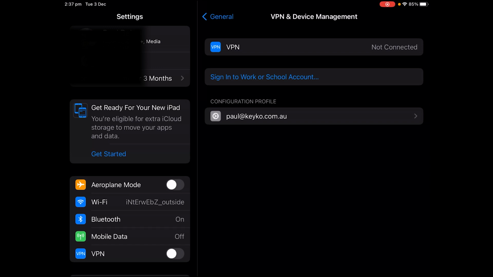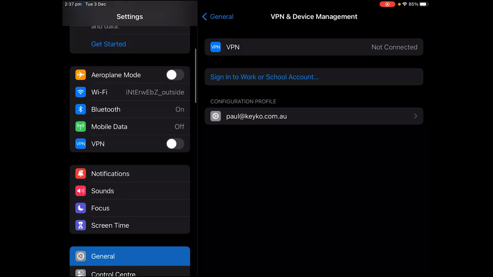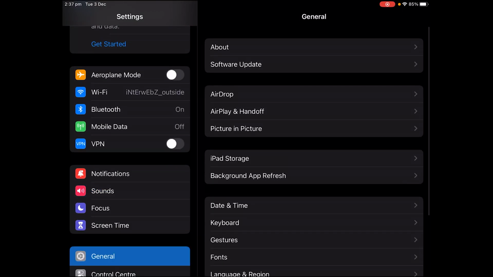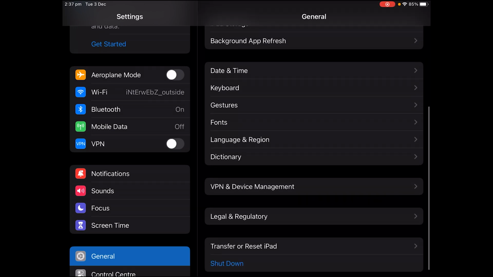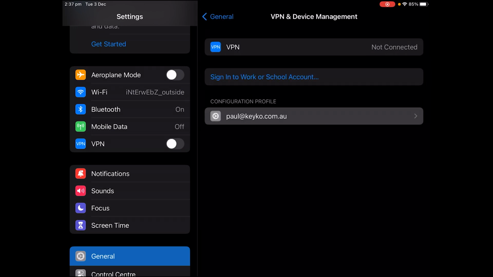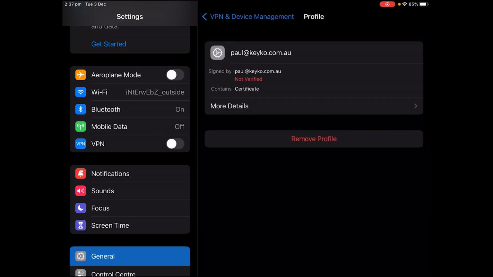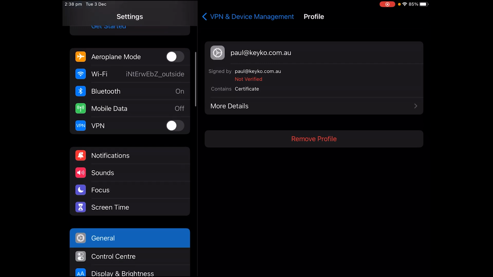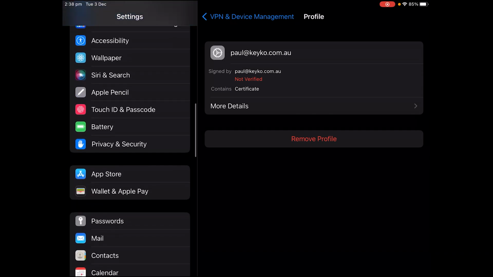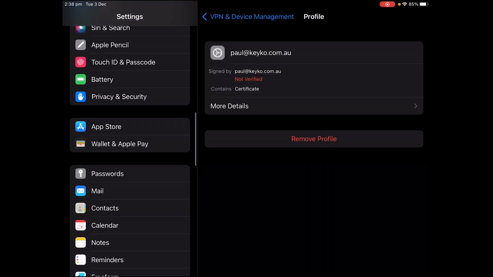If for some reason you need to find that actual certificate again, you'll find that under the general settings and VPN and device management. That's in case you need to delete it or something. Okay. So now with that certificate installed, we need to install on our mail program, iOS Mail. So on the left-hand menu, find the Mail app. Here we go. Click that.